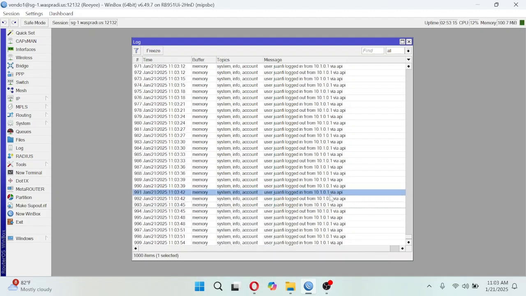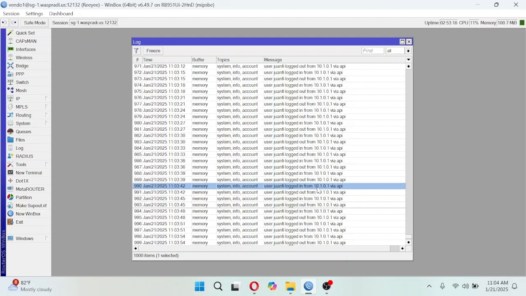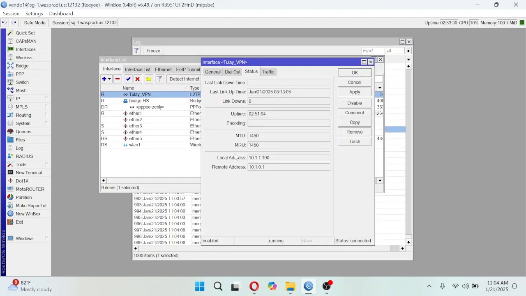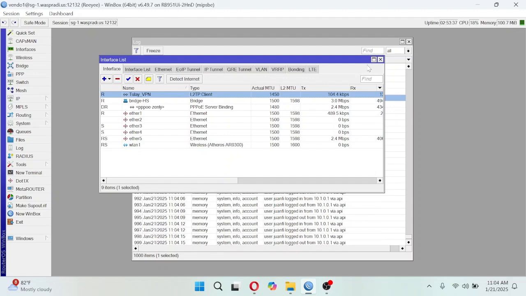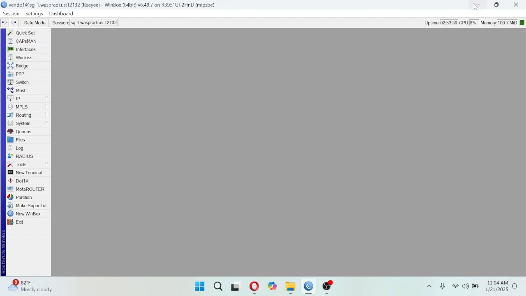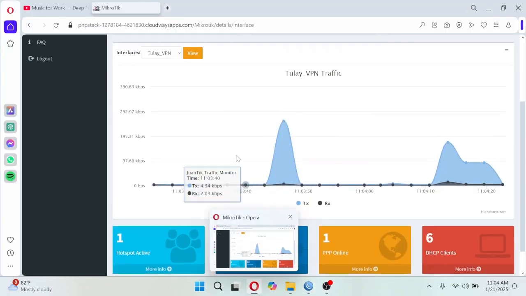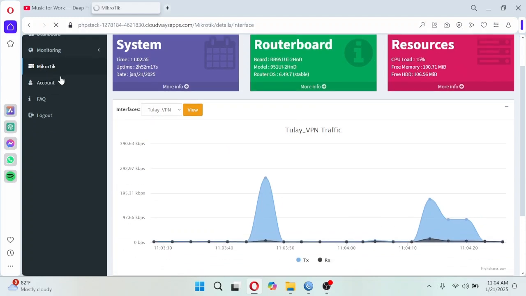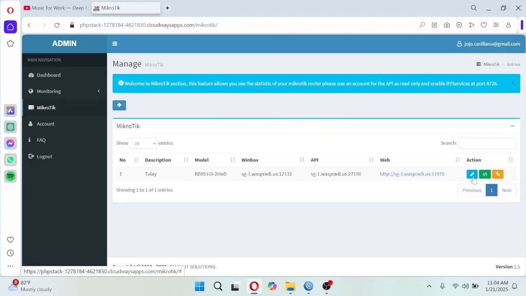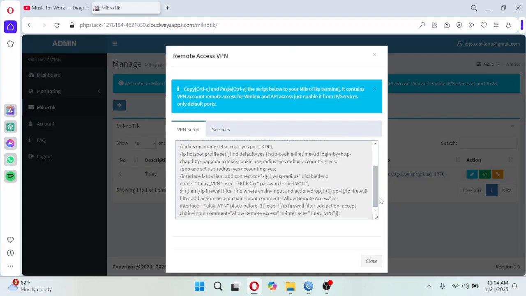This is actually for the VPN. If you'll notice, this is the address, the VPN server address, local remote address for the VPN. You can actually see that from interfaces and then click VPN. Here you see the remote address for the server. Okay, so that is actually the use of this one, the code.